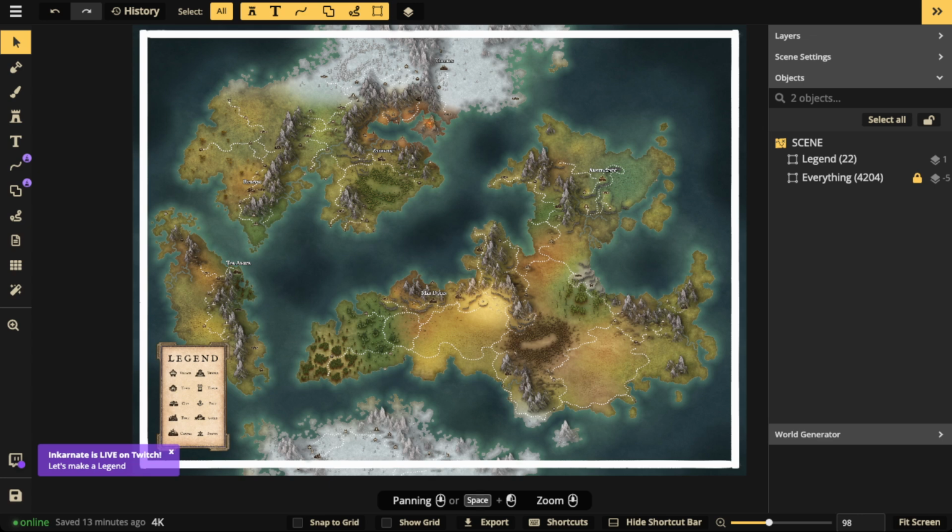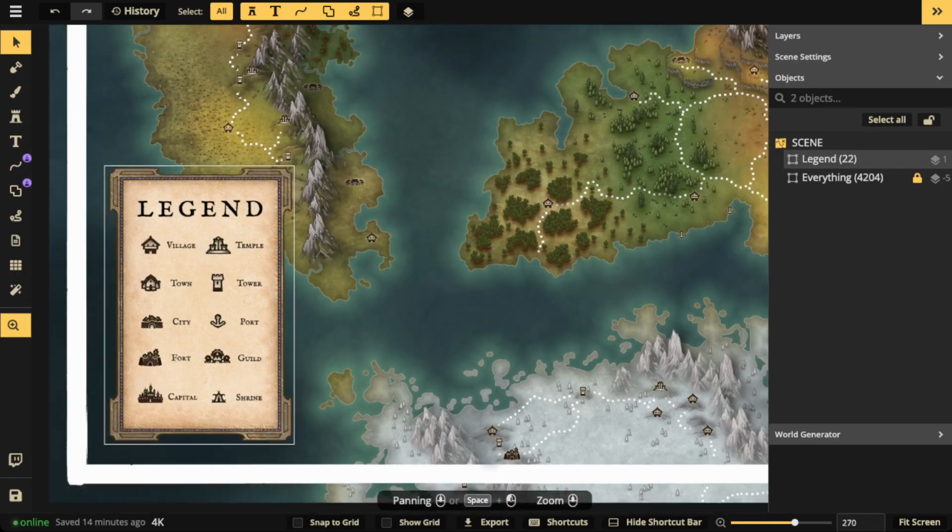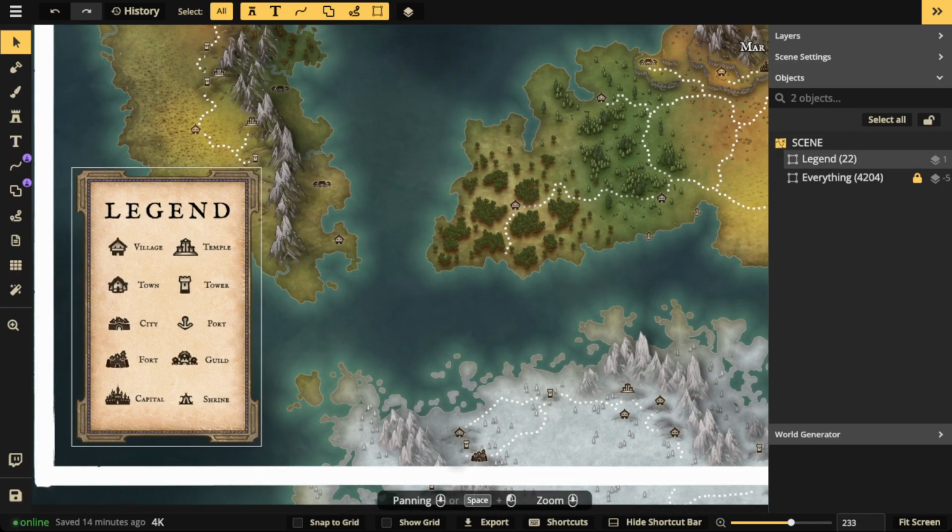All right, well, I think that's enough time. Let's go ahead and just jump right in. So first, what basically is a legend? And you'll see that I have a legend here on this map. A legend is basically like a table of contents is to a book, but for a map.